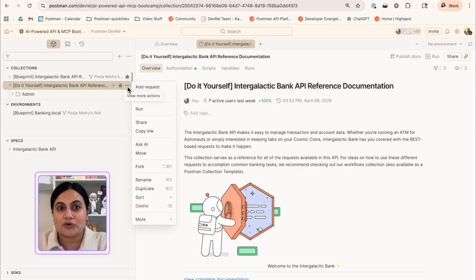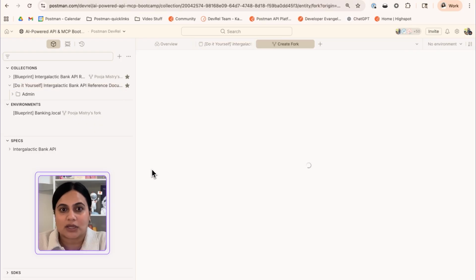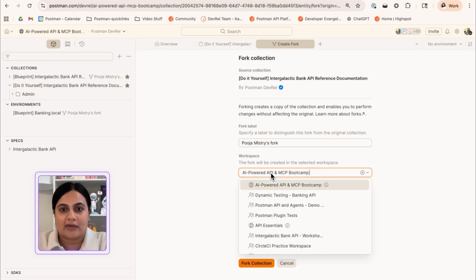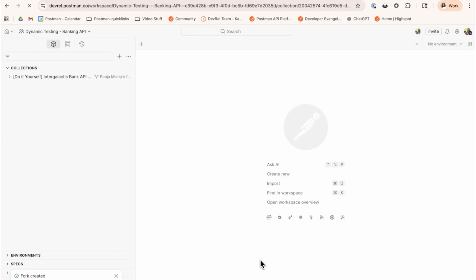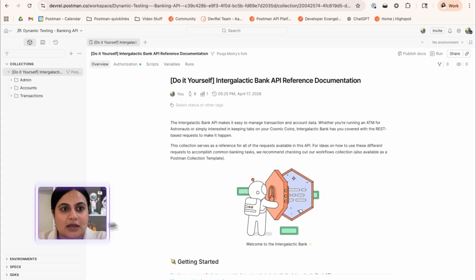Let's get started. The first thing I'm going to do is fork this collection into one of the workspaces that I want to work in. So I'll go ahead and add that into my dynamic testing banking API workspace, and I'll fork that collection. Once I have that forked, I'm going to start working on building out a couple of things that can help me dynamically test this workflow.